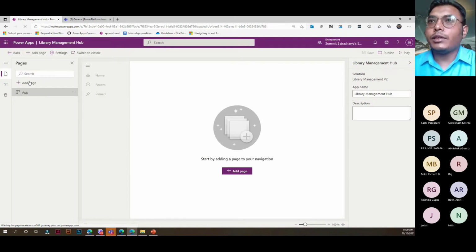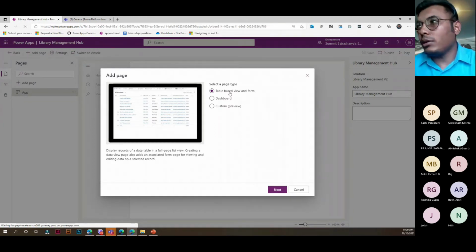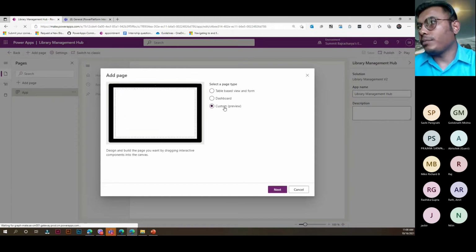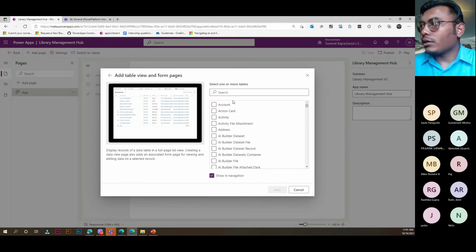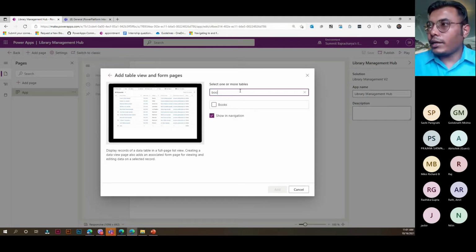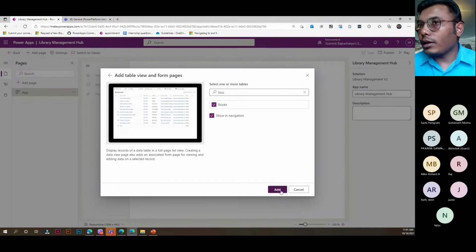And now from here I can add a page, and when I add a page, it asks me whether I want a table or table based view, or from a dashboard or a custom page. So this table based view and form is the traditional site map or traditional site area that we can put in the model driven app, and this is the custom page that we can put in the model driven app. So just for this, because we are also using command designer later on, I'll just add this one as well for now. So here I will choose my entity books, and I'm adding here.